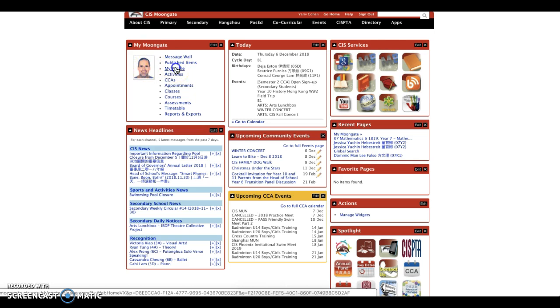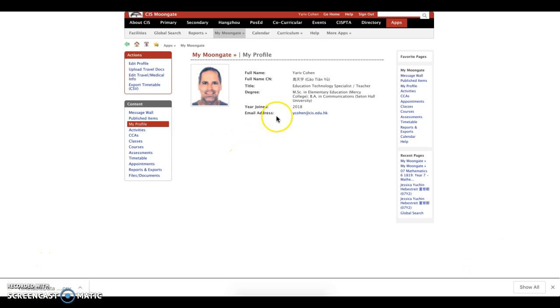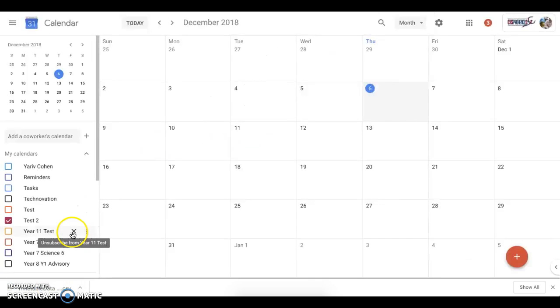Once I access my calendar, you might have one less step here. You might not have to click on my profile. For me, I need to click on my profile. And then right over here, export timetable. I click export timetable. It downloads as a CSV file. I can now come back to Google Calendar.